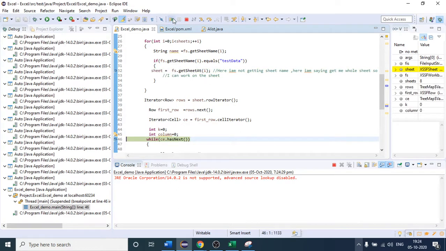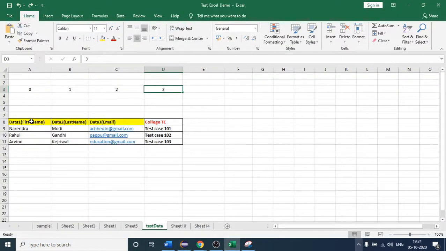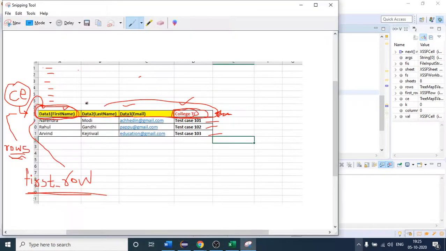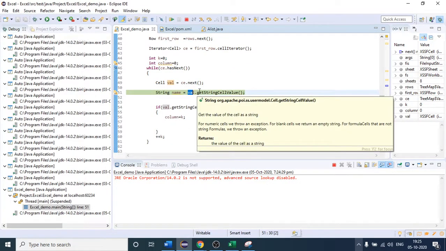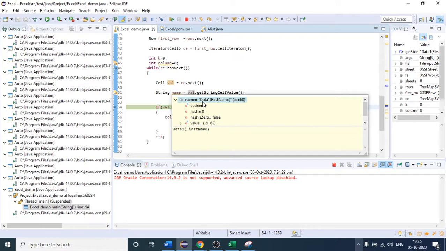So again, we came here. The condition will become true for the first time. Again, CE dot next will first point to the first one, the data one first name cell. After that, we are storing that in the VAL variable, which is of type cell. Once you store that first cell, which is data one first name, get me the value. Here I am clearly telling, by this method get string cell value, it will return the value. So what is the value it will return? See here. The data one first name, you can see on your screen, is returned.